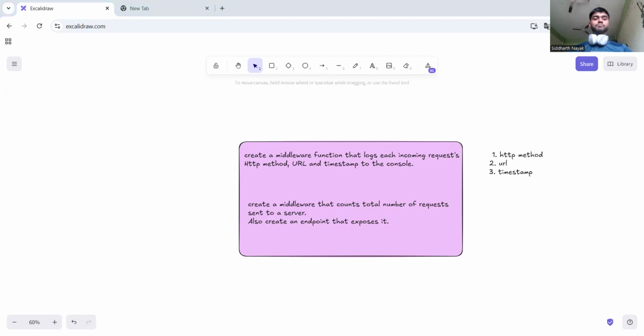So it will be like: declare a variable called method, let's say. And to bring the method from the request, we need to write it like this, req.method.